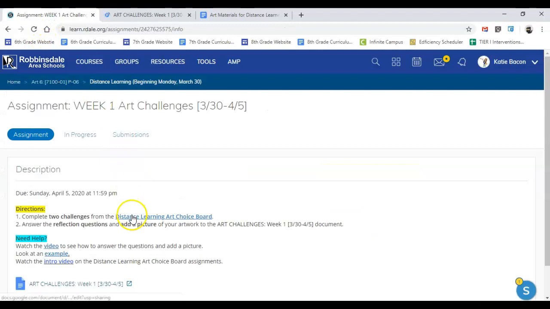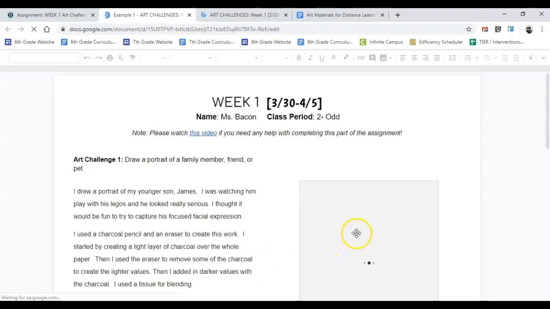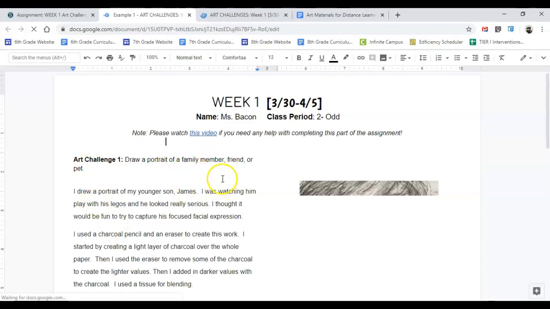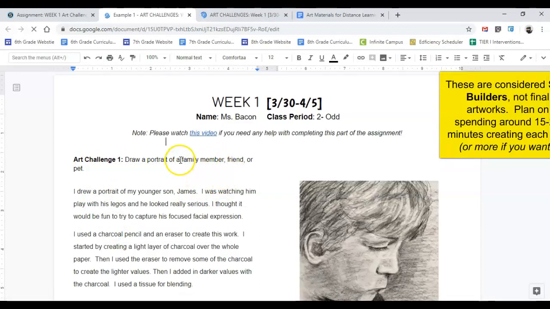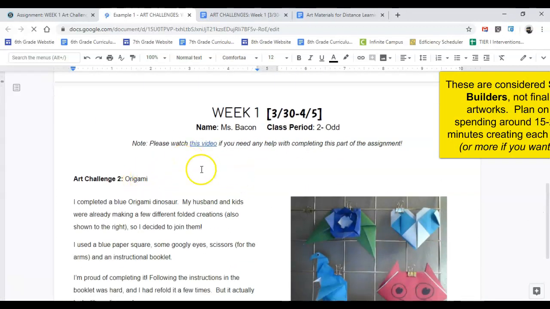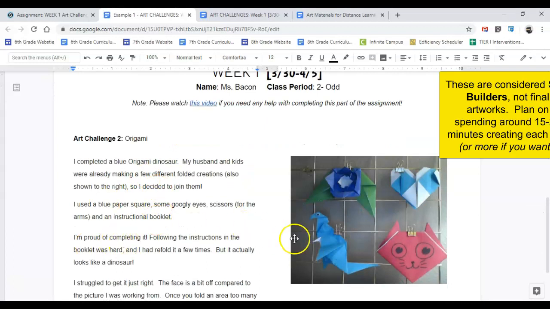I do have an example done of this. If you look here where it says example of a completed one, this is the 2 that I did for this week. So I chose draw a portrait of a family member, friend, or pet. In this case, I picked my son. And then for the second one, I chose origami. And then wrote my reflection here and added the picture.